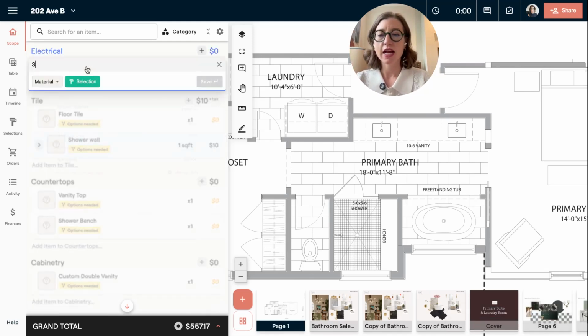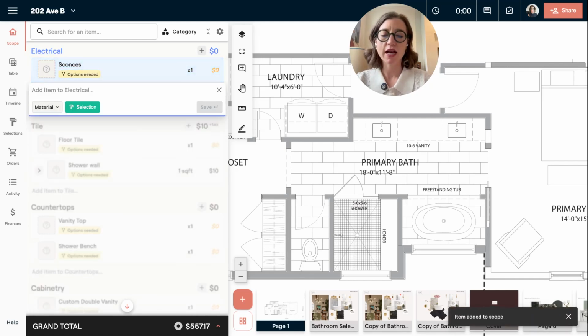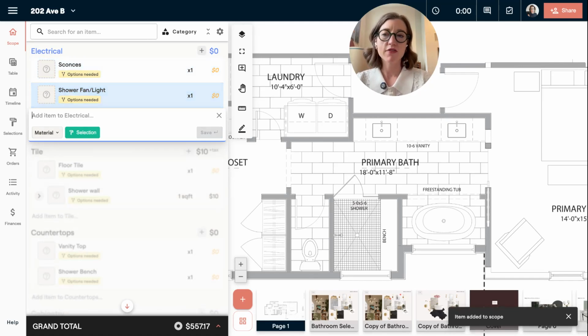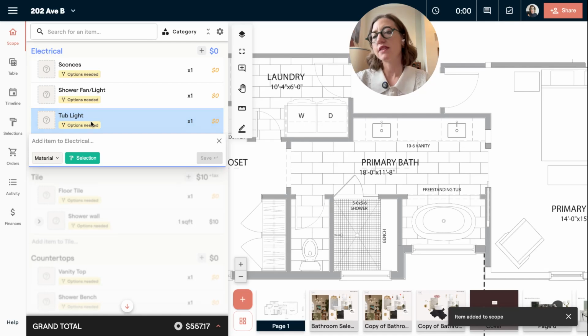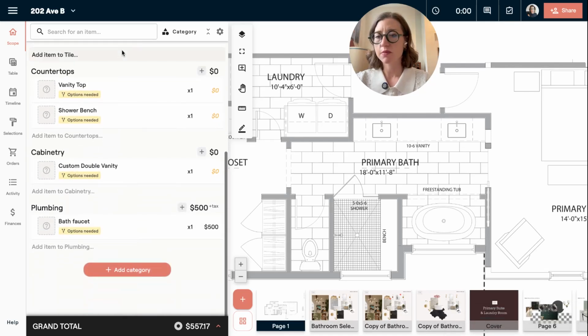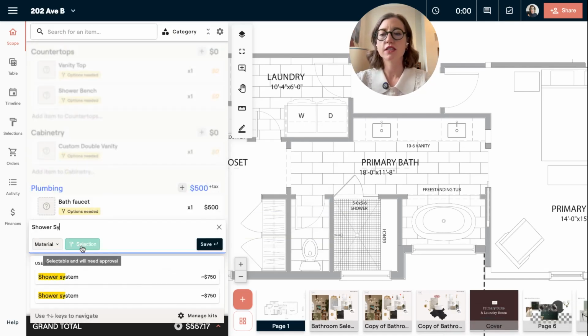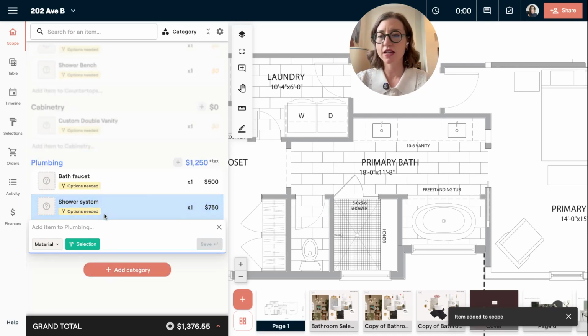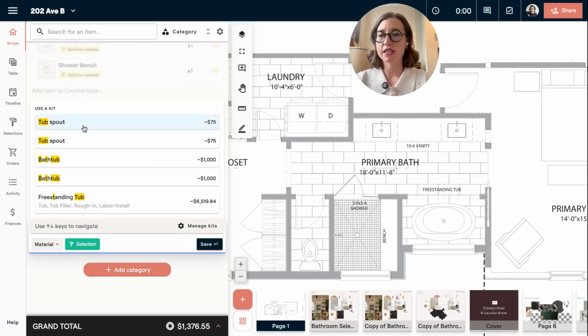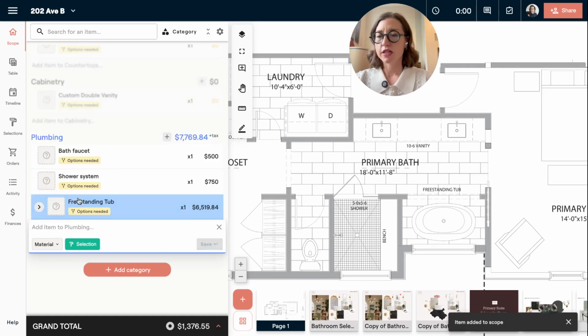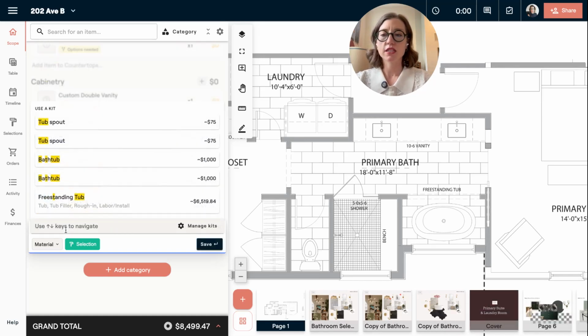And then I'm going to have sconces. I'm going to have a shower fan light set up. I'm going to have an over the tub light. We'll say tub light. And then also that reminds me that in plumbing, I want to make sure I have a shower system, which again, I love that I have that item kit there. I want to have a tub. I want a freestanding tub. And then I also want a tub filler, tub spout.